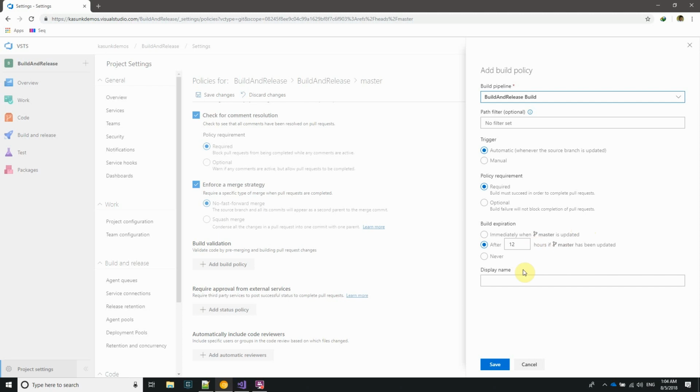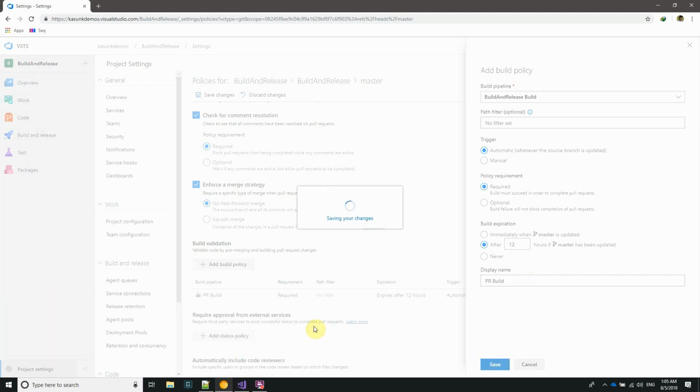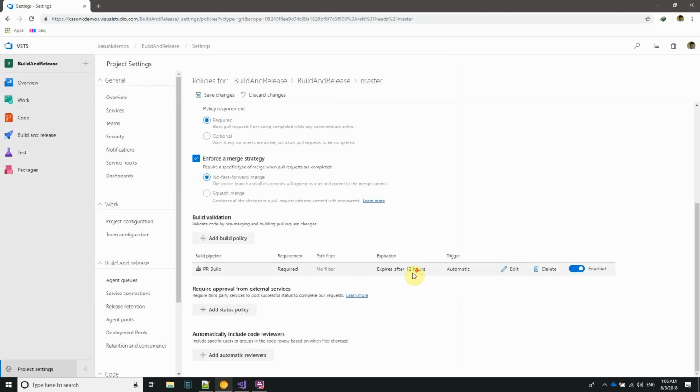So I'm going to keep the default value here of 12 hours, and I can add a display name that is displayed in the pull request section for the build. So I'm going to add PR build here, and I'm going to click save. And the next is you can add approval from external services. You can configure this as well.